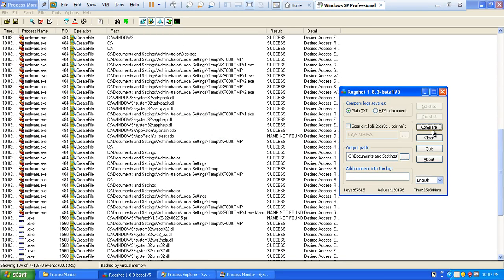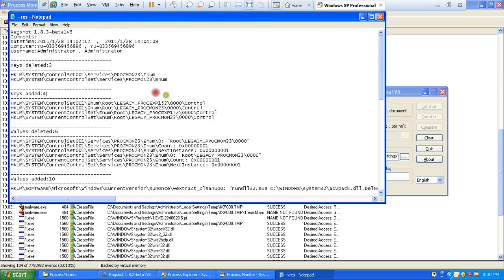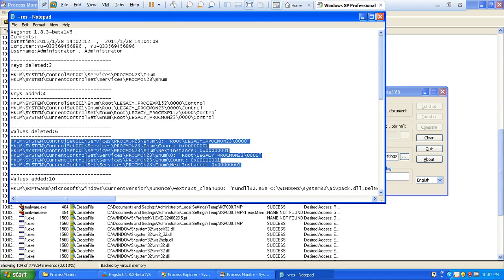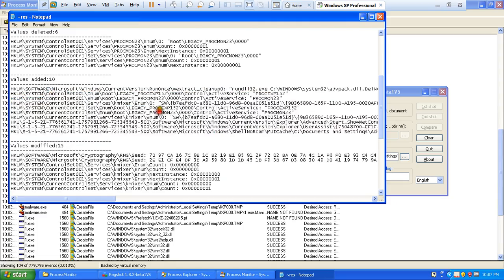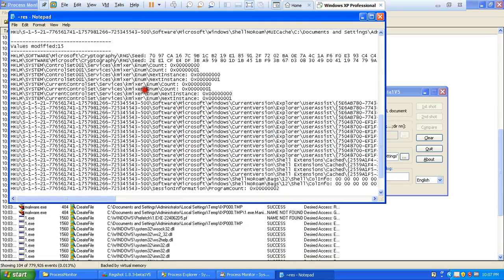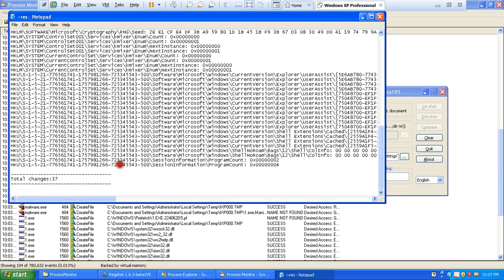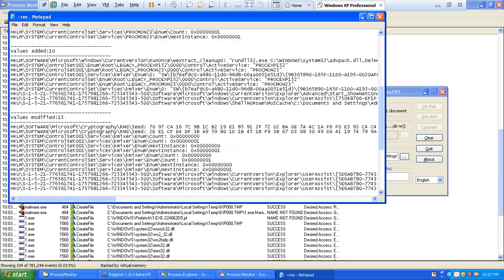Because just now we took the first shot before we ran the malware, and then took the second shot after we ran the malware. We have also seen in Process Monitor that these two exe files have created some keys and changed some keys as well. So now let's compare, and you can see there are 2 keys deleted, 4 keys added, 6 values deleted, and then 10 values added. We also have 15 values modified. So now there's a total of 37 changes. These are all the host-based indicator changes.